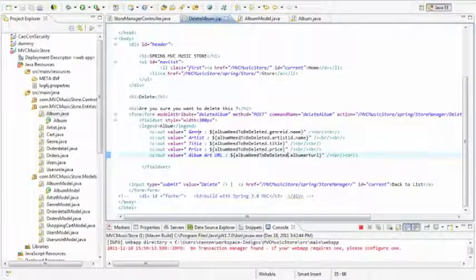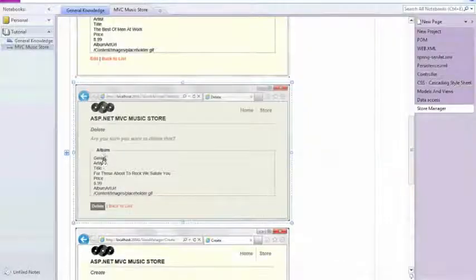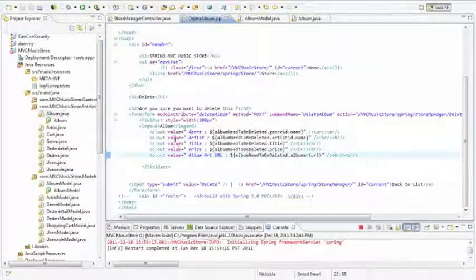Alright, we want to show the genre, artist, title, price, and the album art URL. So here: genre, artist, title, price, and album art URL. Where we can get information from is from the album that we want to delete, right? Album needs to be deleted.